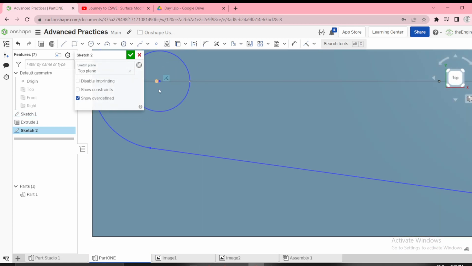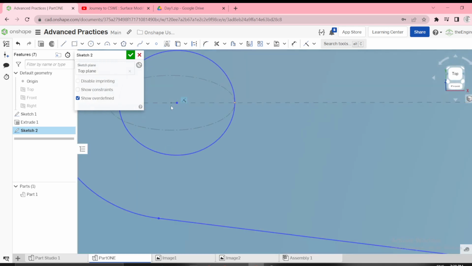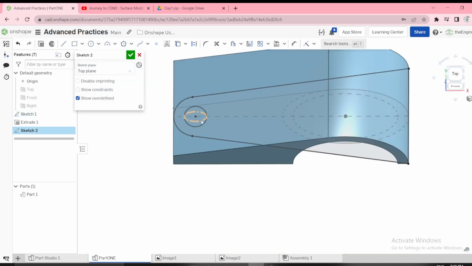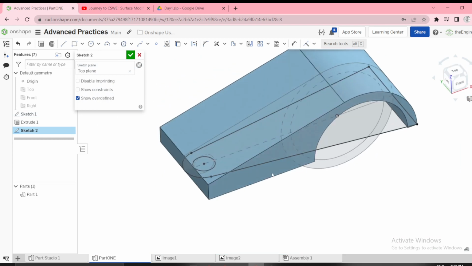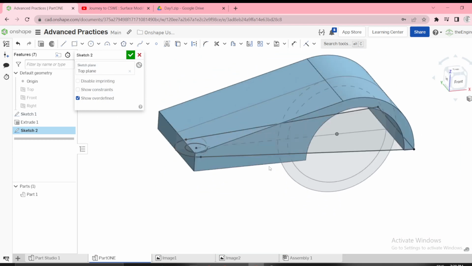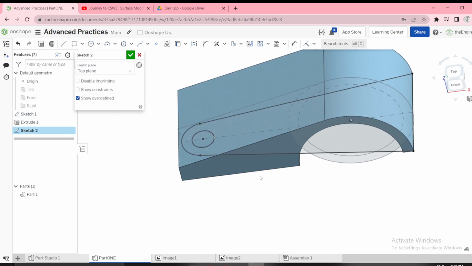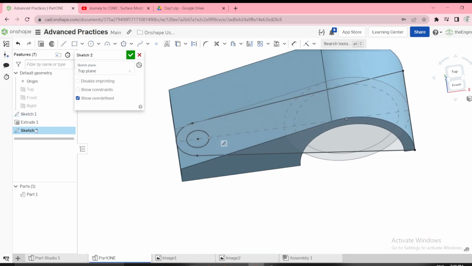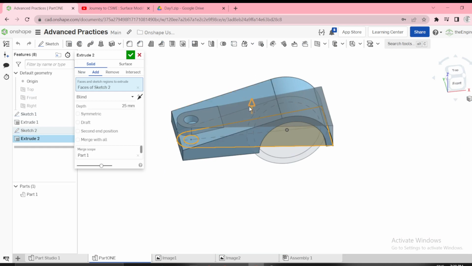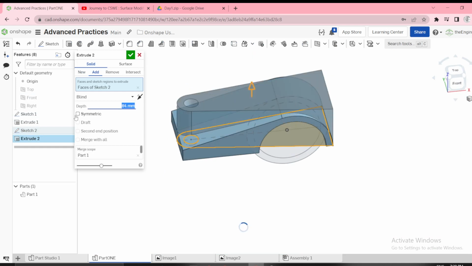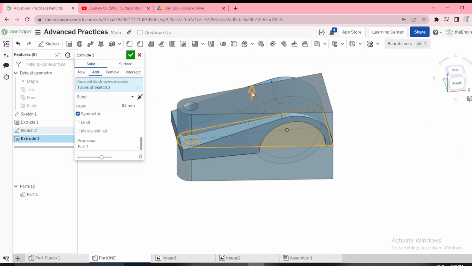Then the center point, you see the center point here, this point and this point to be coincident. It becomes fully defined without dimensioning. If you can make your model intelligent, always do that. Now I want to extrude this sketch on both sides symmetric. Let me go symmetric for now.